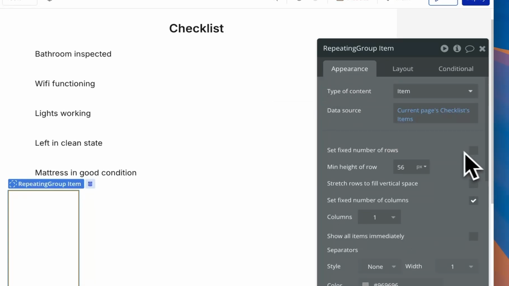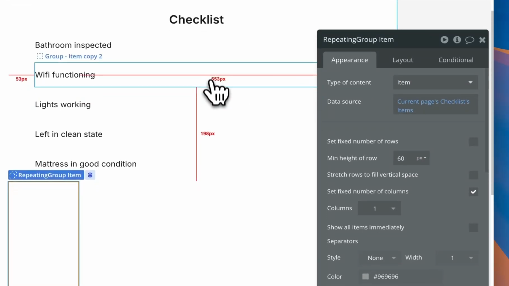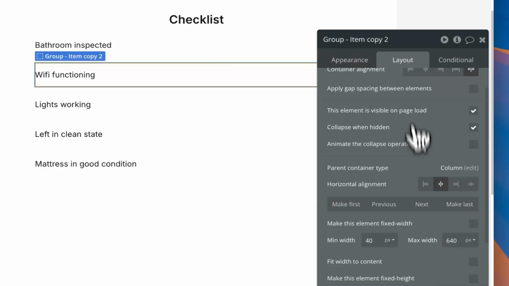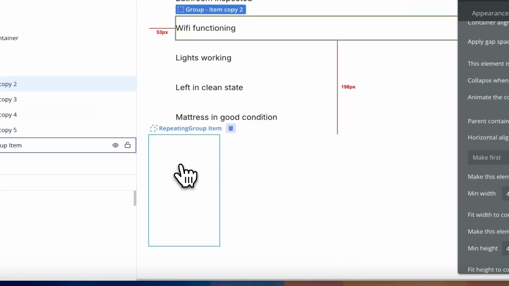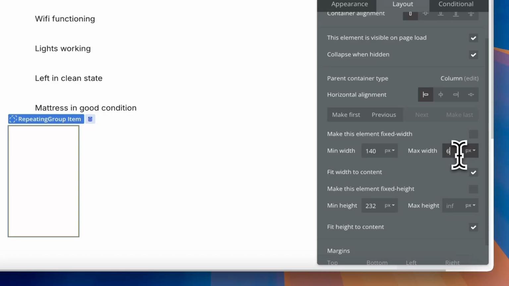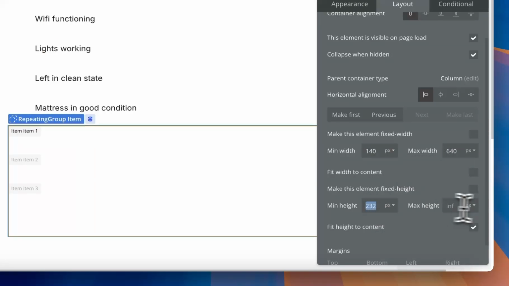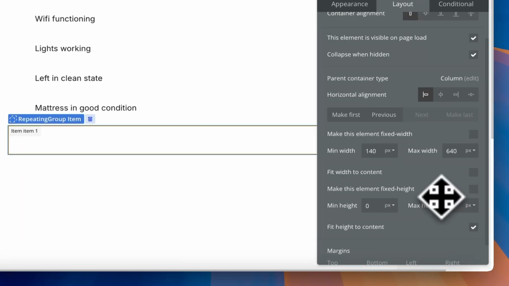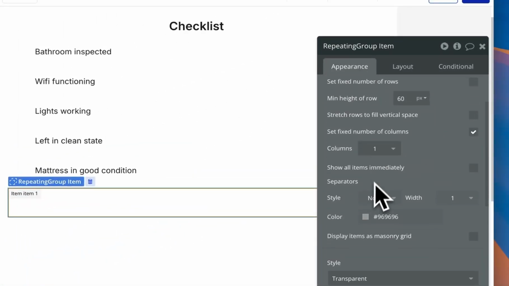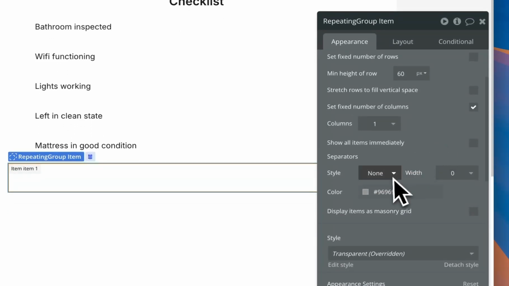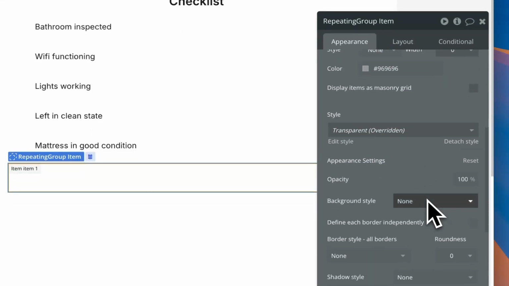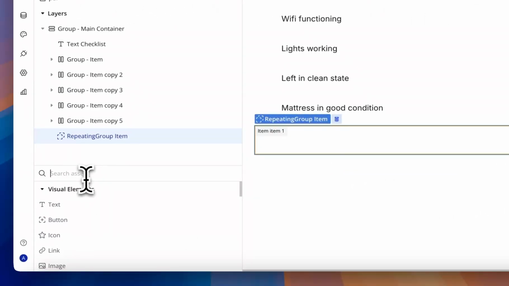We will unset the fixed number of rows. We'll set the min height to be equal to 60. We're going to use the same dimensions that we're using here, which I think was a max width of 640. I think that works pretty well. Untick the min height. And again, we're going to get rid of the separators for now. And we'll get rid of the borders. We don't have that, but let's add a group.